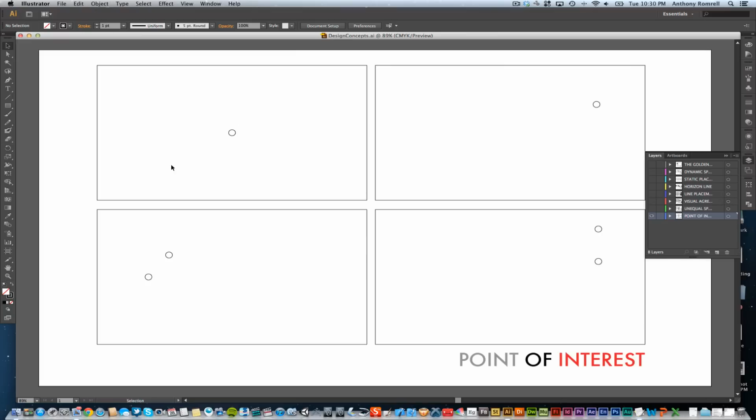Now you can see here I have 4 examples of point of interest, and this is single point. This and these 2 are multi-point. You can see this is very static. There's nothing dynamic about it. It's centered, but it does draw your interest into the center of the page, which can be helpful, but as I said before, it's not necessarily interesting.